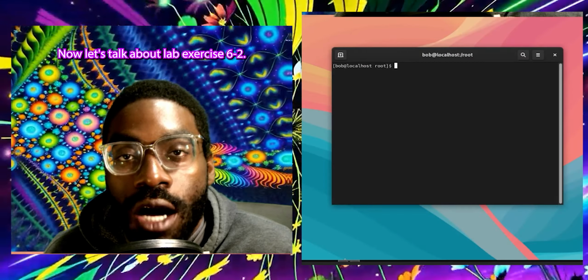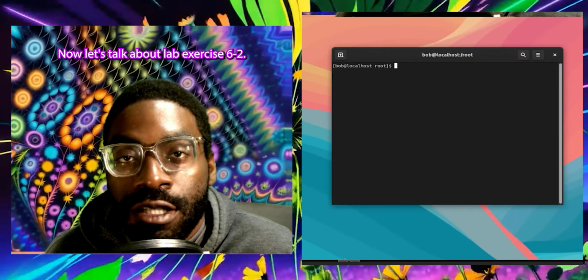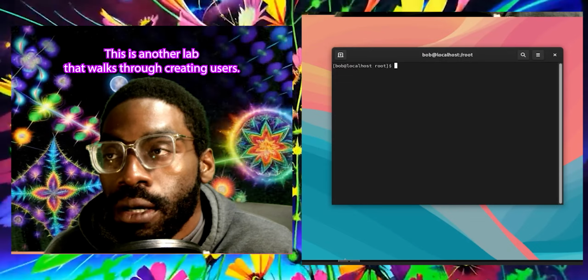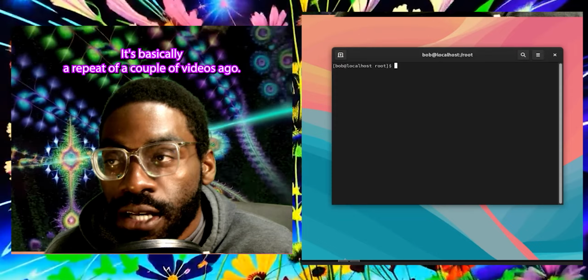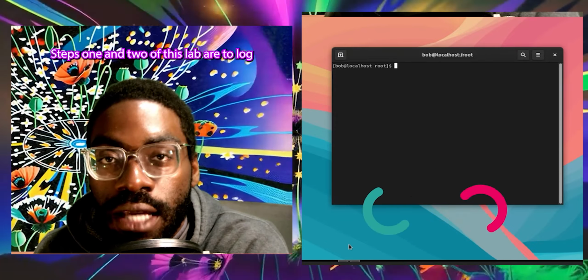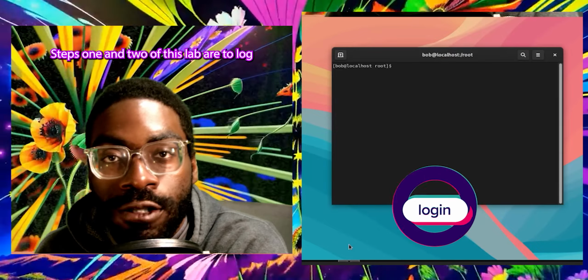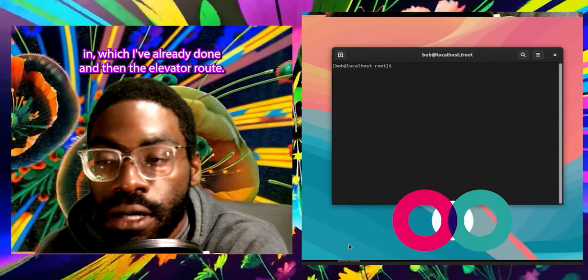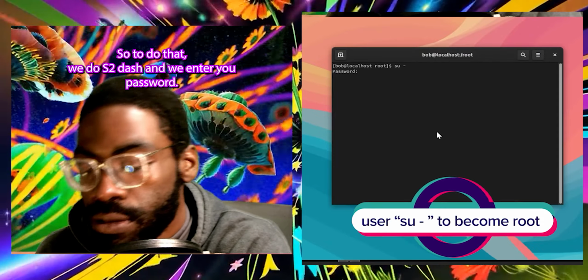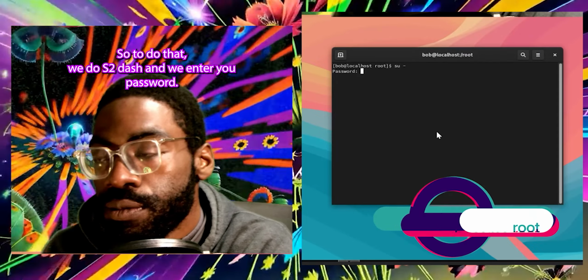Now, let's talk about lab exercise 6-2. This is another lab that walks through creating users. This is a pretty simple one. It's basically a repeat of a couple of videos ago. Let's get started. Steps 1 and 2 of this lab are to log in, which I've already done, and then elevate to a root shell. So to do that, we do su -, and we enter our password.